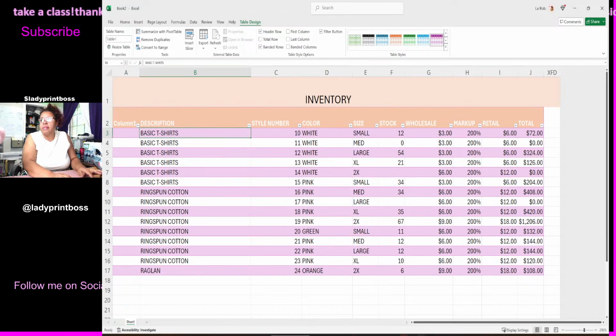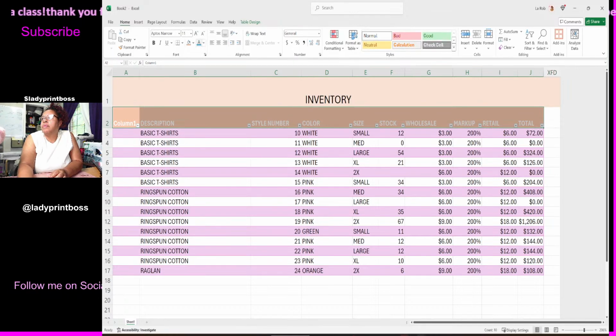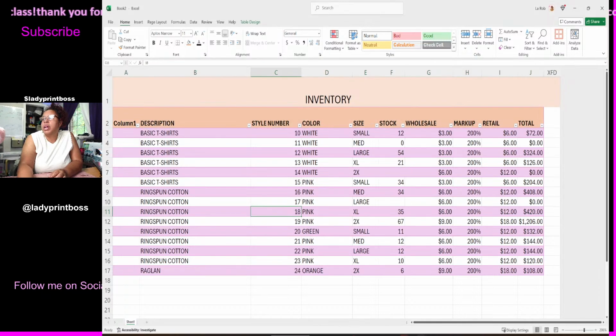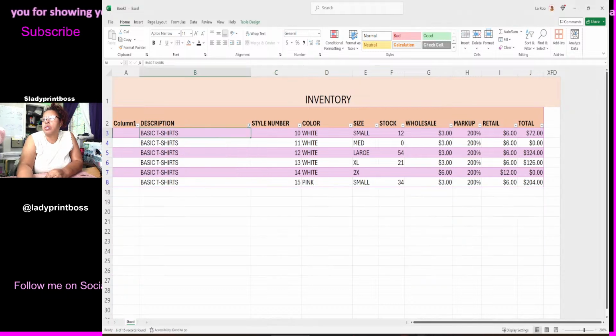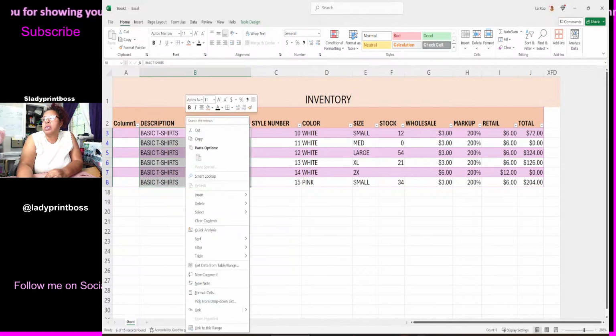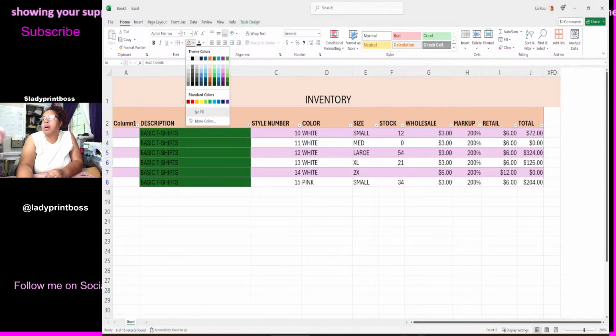I guess I didn't have it labeled. We'll make this be black just for the sake of the video, so that I can see what's going on. We don't have anything over here in column 1. But let's say, for example, that we wanted to go here and all we wanted is just black, our basic t-shirts. We can just select these and turn these into a solid color.